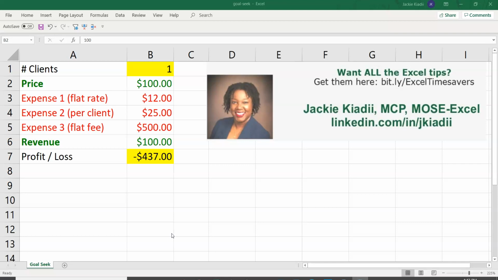So here's our scenario. This is a business and we have listed our prices, all of our costs, and all of our revenue associated with a particular product. So we have this product here. We have a flat fee for the price, obviously. And then we have a mixture of flat rate and variable rate expenses associated with this product or service. And we're trying to calculate our profit or loss.